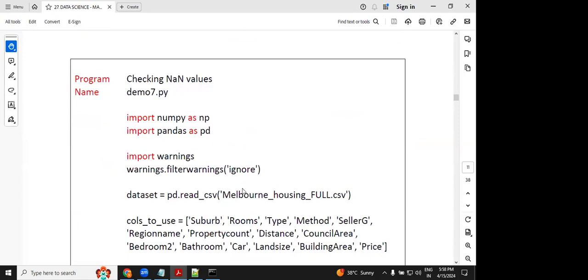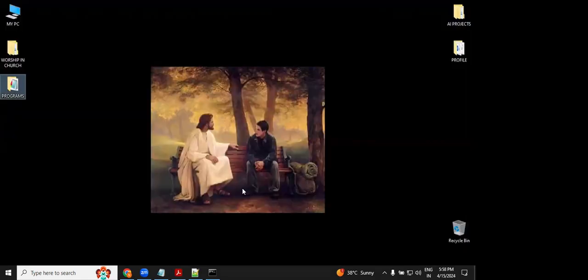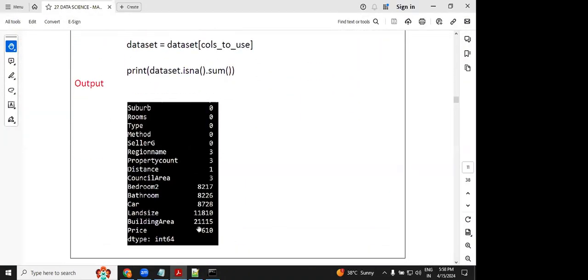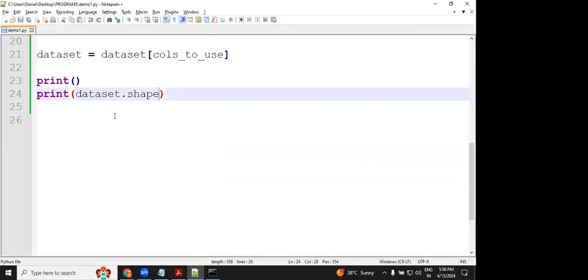Checking missing values. How to check missing values? Any idea? Is n a dot sum. Good. Now let us just try to cross verify. Let me just try to cross verify, sir. Is n a dot sum. You can check like this.